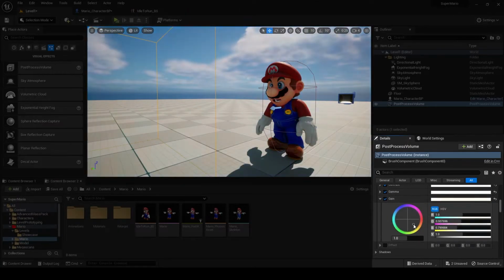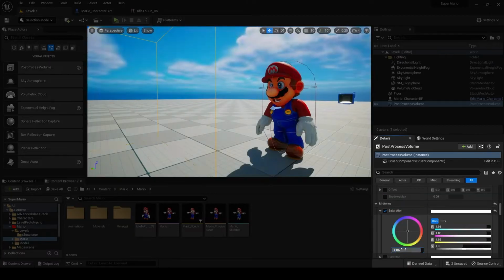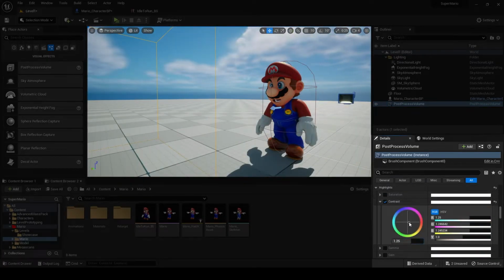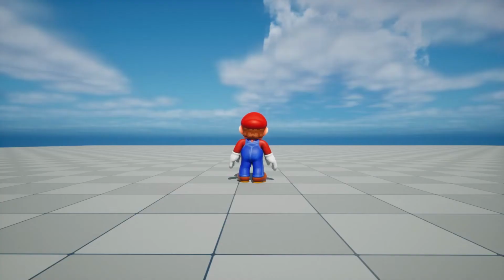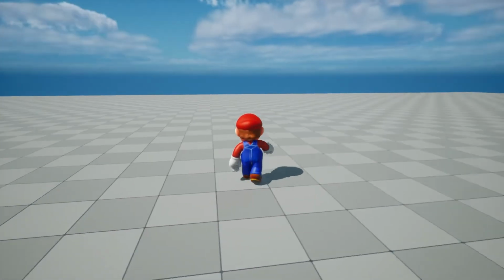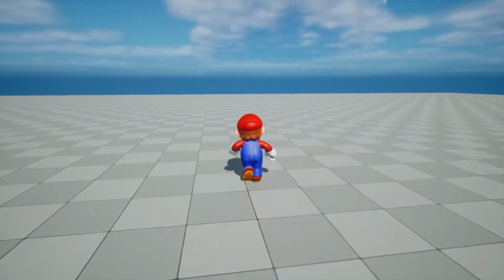Next, I added a post process to the scene. This enabled me to bump up the visuals and give it a more animated look. I then worked on the character movement, and added details such as procedural leaning and head look and rotation.